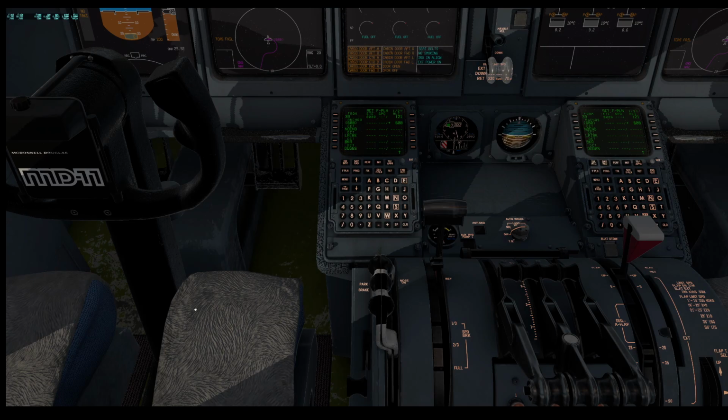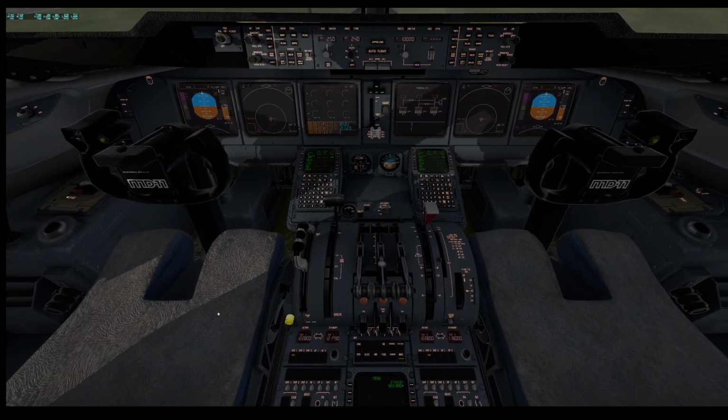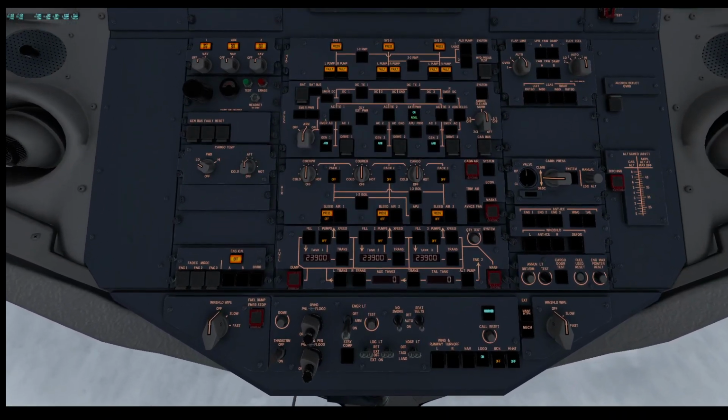Okay, by now we need to go here and put this on engines now so we can see all that. Okay, now with all that being done, we are all set up. Let's go up here and get our APU going.